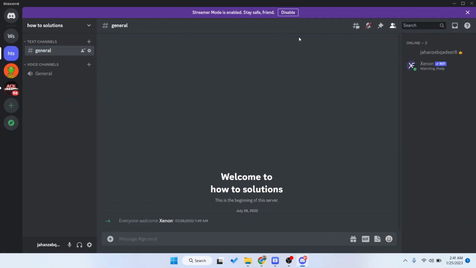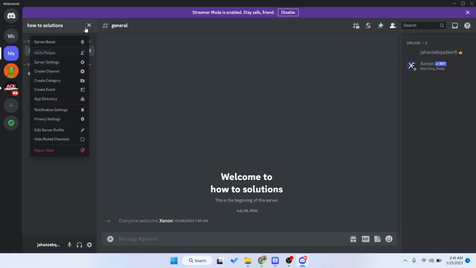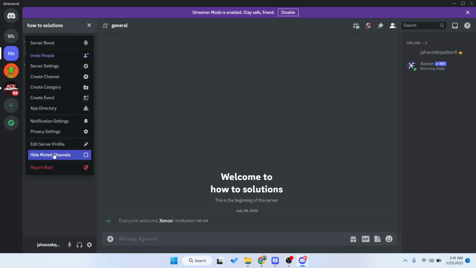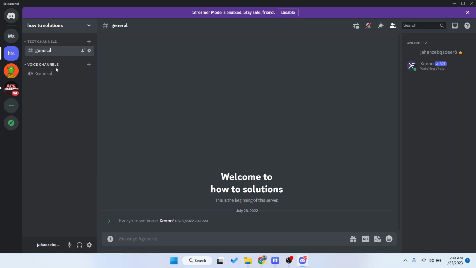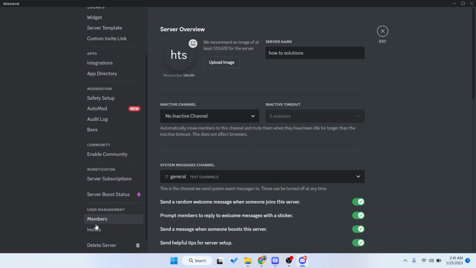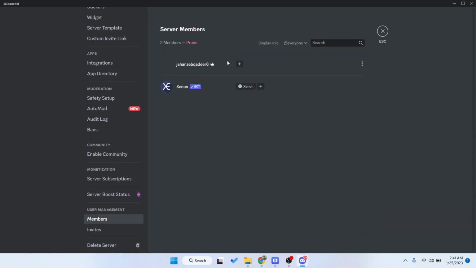So here you can see that this is my Discord server, and let me open the settings. Here you can see the option of server settings, and then you need to go to the members. Here you can see that I am the owner of the group. So how can I remove that?